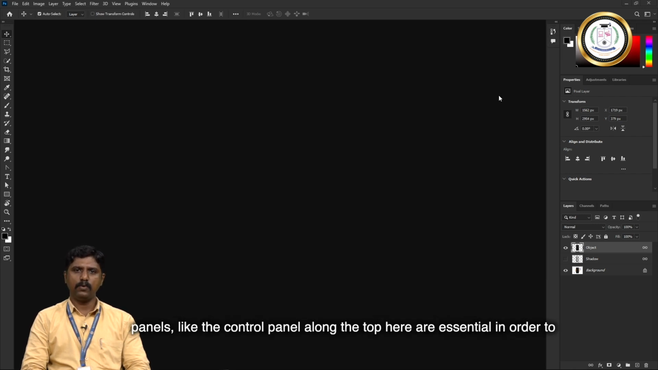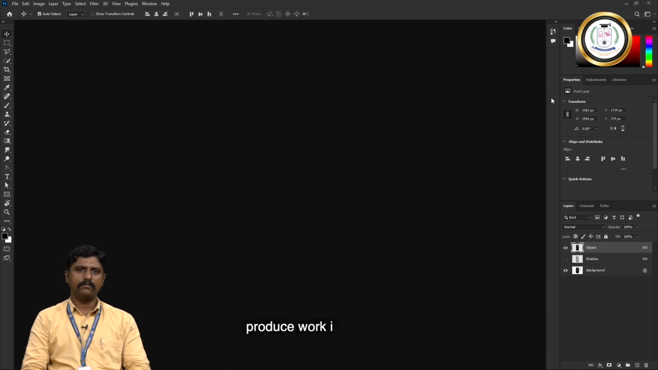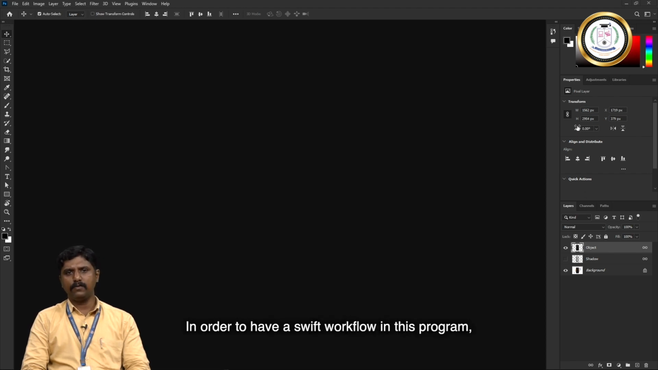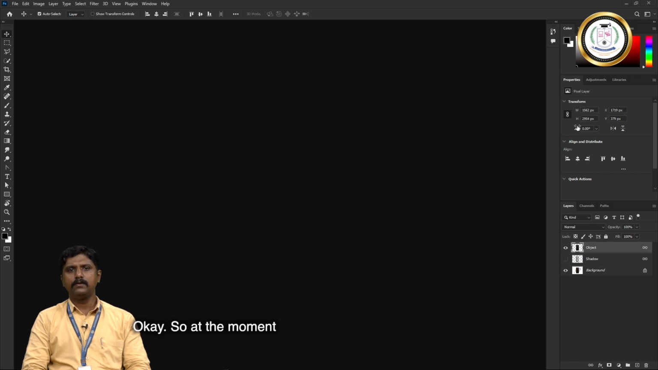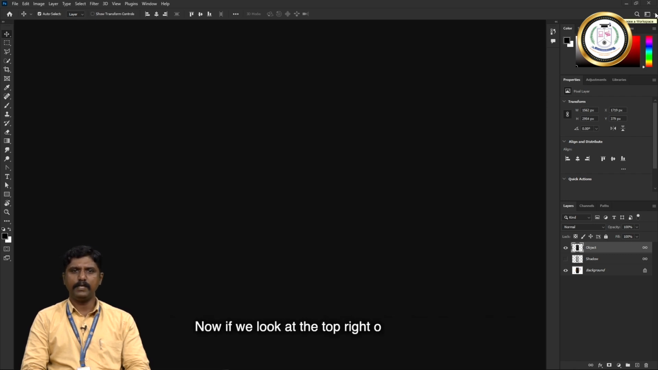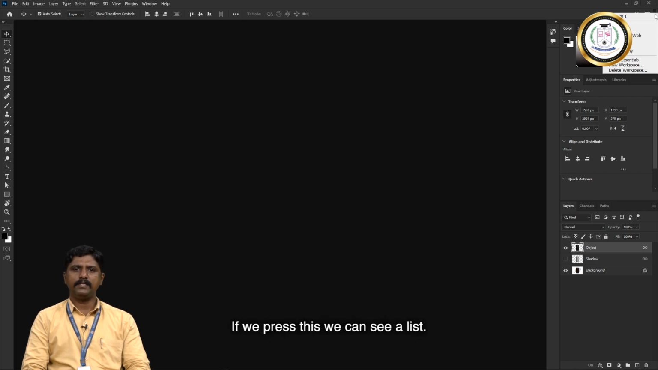Panels like the control panel along the top here are essential in order to produce work in Photoshop. In order to have a swift workflow in this program, it will help to have a comfortable setup of these panels. Okay. At the moment we are looking at the default setup for the essential panel workspace. Now, if we look at the top right of our interface, just above the control panel, we can see a drop down icon. If we press this, we can see a list.